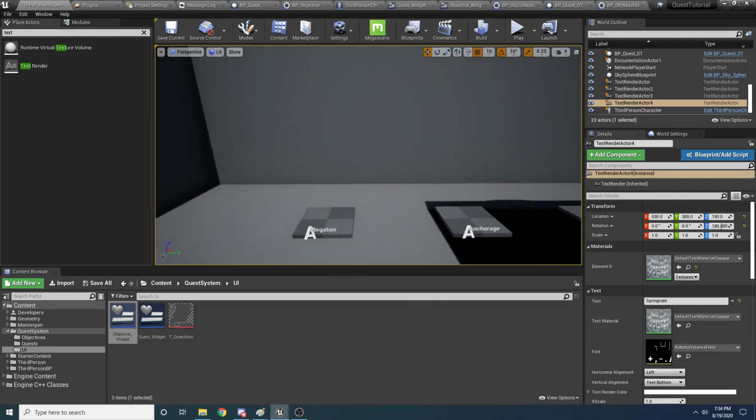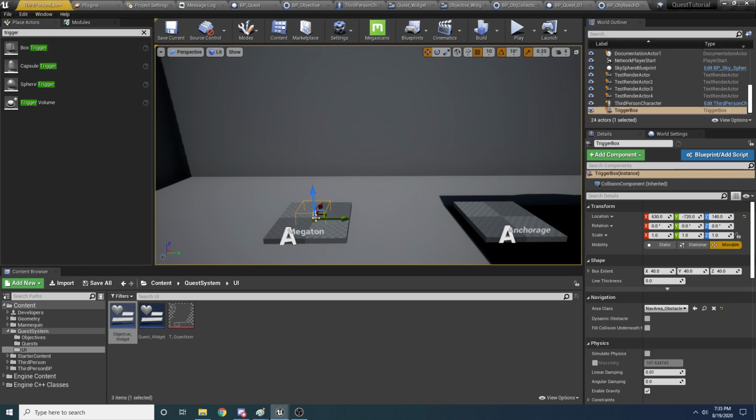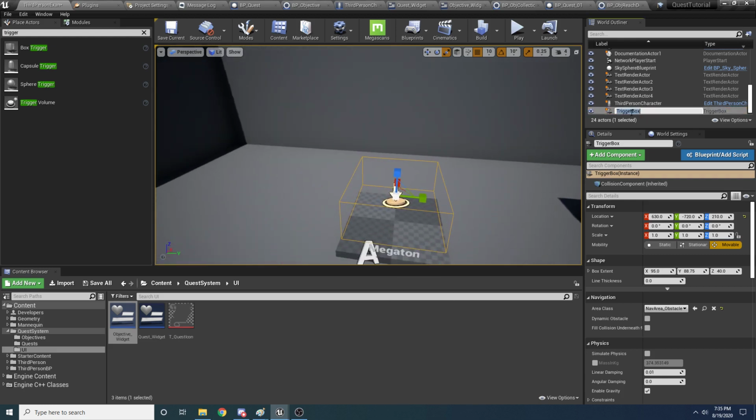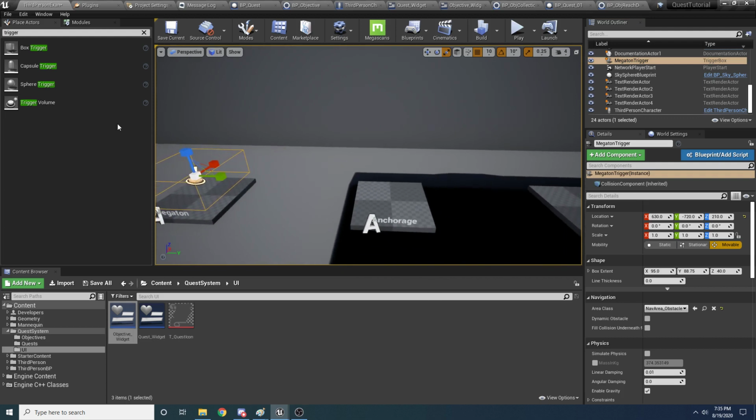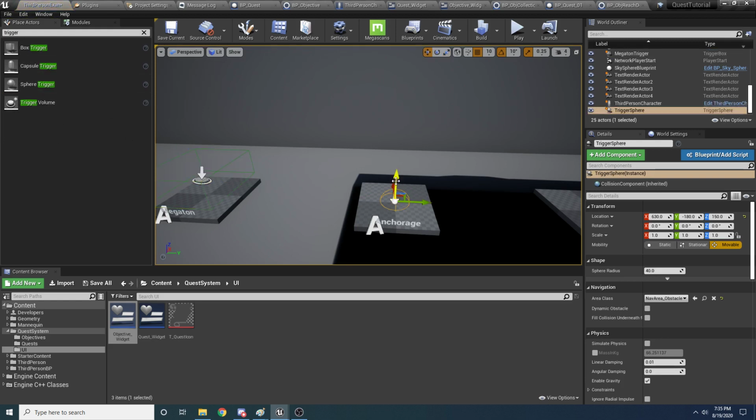So we need trigger boxes to indicate the bounds of these. Let's come over here and add a trigger box and put it on here. Just expand it a little bit. It doesn't really have to be perfect for this. And then let's rename it to something more meaningful, so we'll call it Megaton trigger. Now, the cool thing about this is that you can actually use any type of these collisions. If you have a city or a destination that's like a sphere or more of a cylinder or whatever, you could use a sphere trigger and it would work just fine. So I'll show you that for this one.